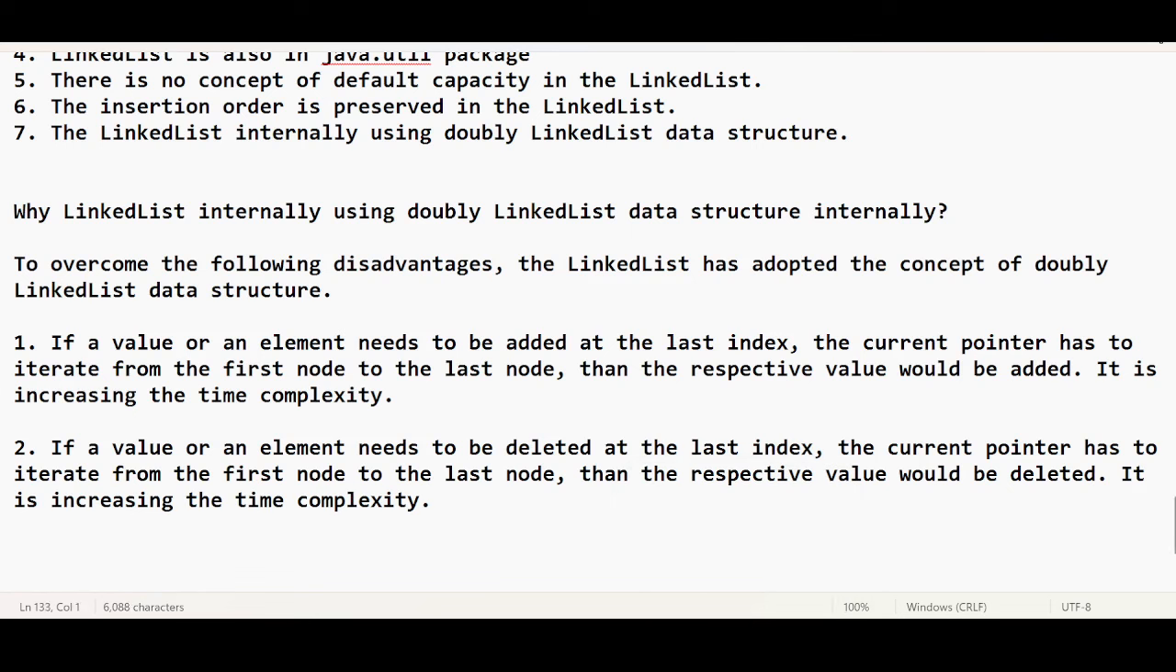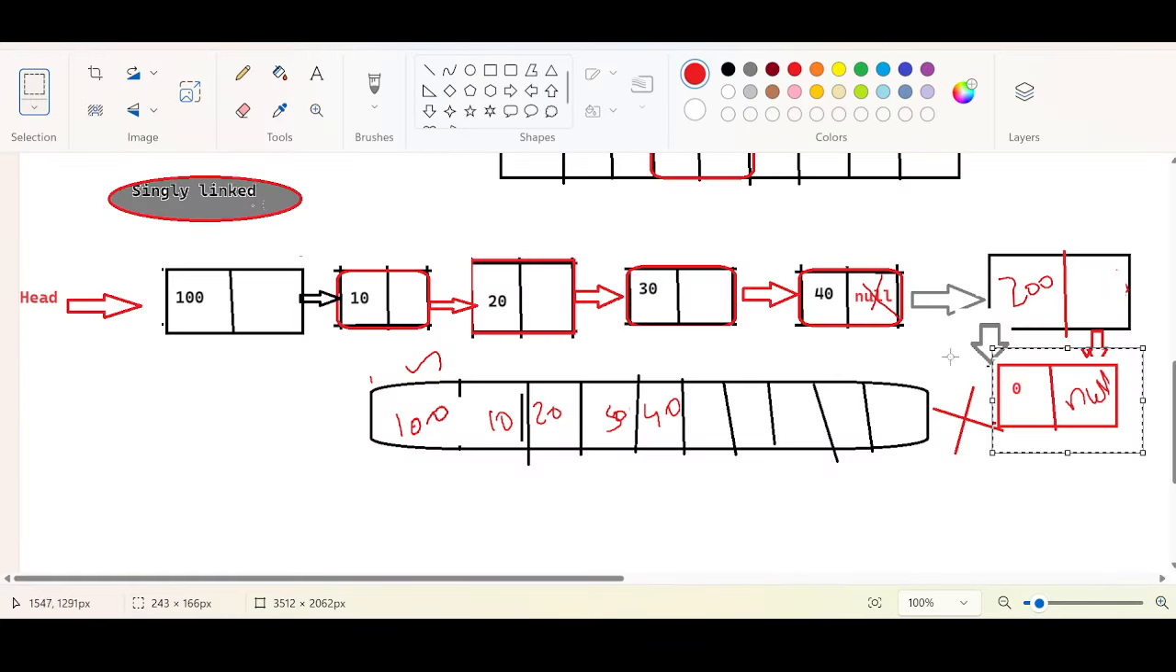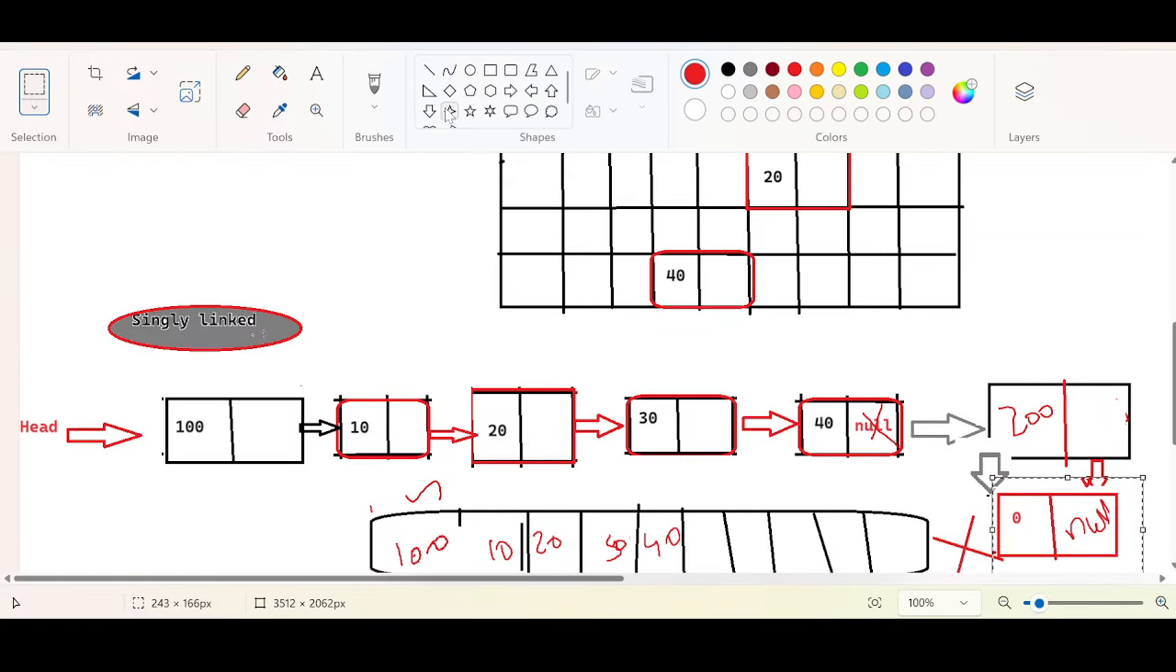And the third point, this is an interesting point. Reversing the traversal is not possible. What does it mean? The cursor is designed in such a way that it can traverse from the first node to the last node. Always the cursor starts from the first node. It can traverse in this direction, in one direction, unidirection. There's only one direction.